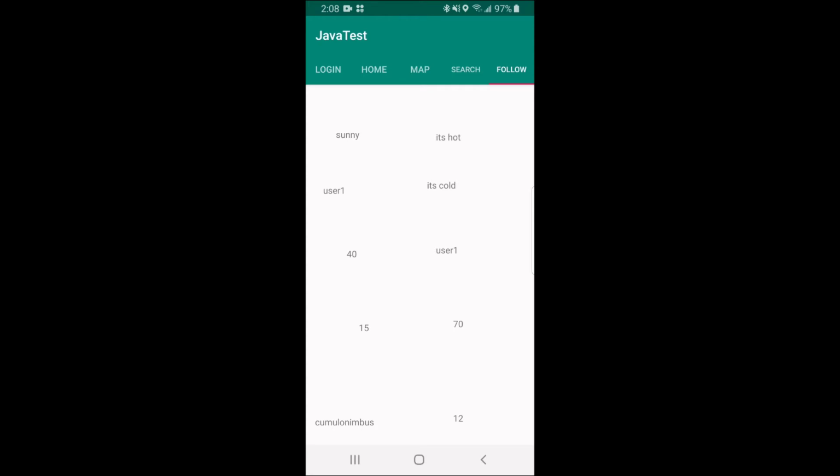So we've got user 1 who, it's 40 degrees out with 15 degrees. They got cumulus clouds and the sunny. Sorry, the note should be on the bottom, but somehow they mixed up. And then user 1 sent the second message with 70 degrees out and 12 mile per hour winds. And then I don't know why it's sending 2 notes there, but it shouldn't be.